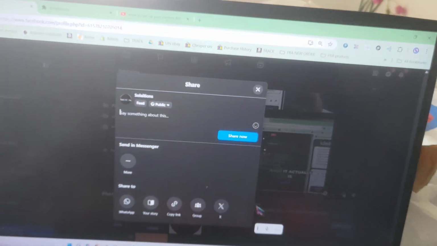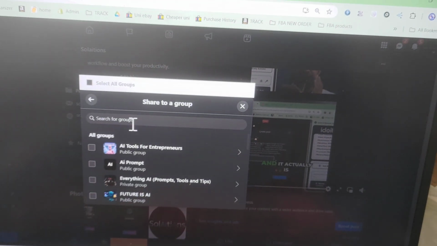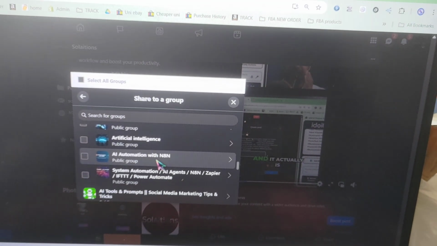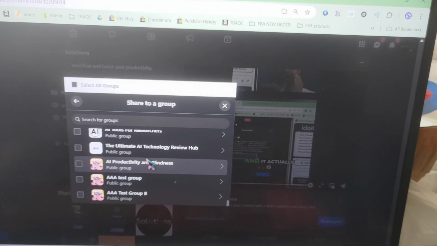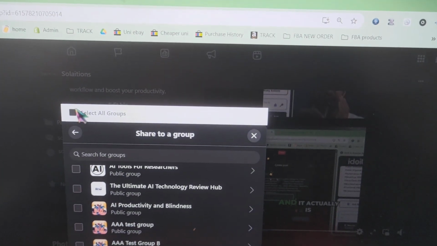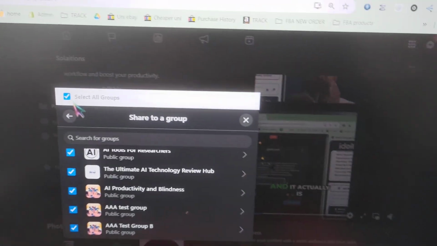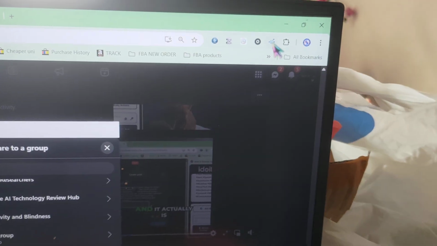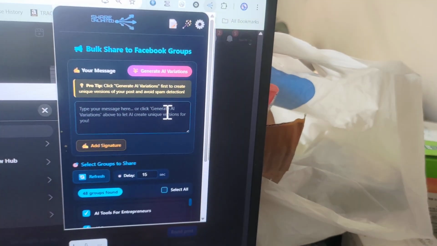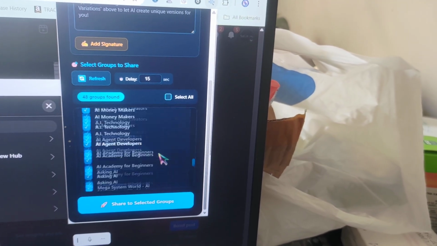Instruction manual. I'm going to show you how to use this Chrome extension to basically share to an unlimited number of groups. As you can see, I have all of my 49 AI groups that I'm in right now, and I click select all groups, and then all of these groups will now be available inside the Chrome extension. So as you can see, they're all over here.